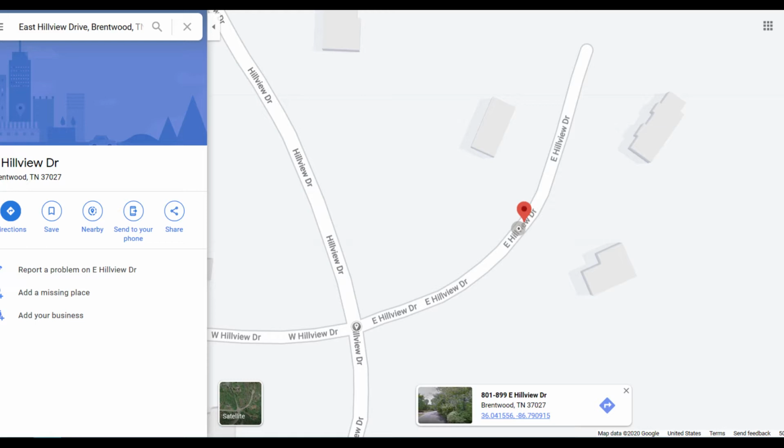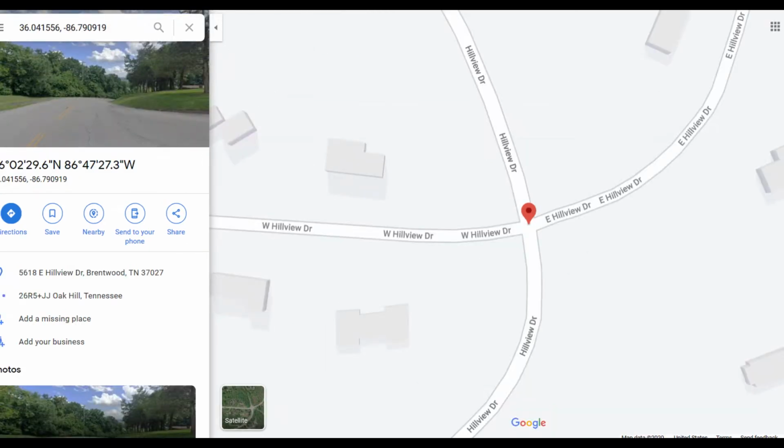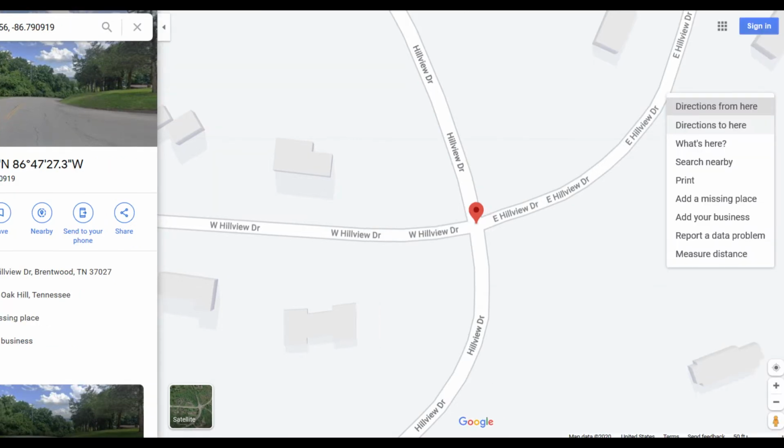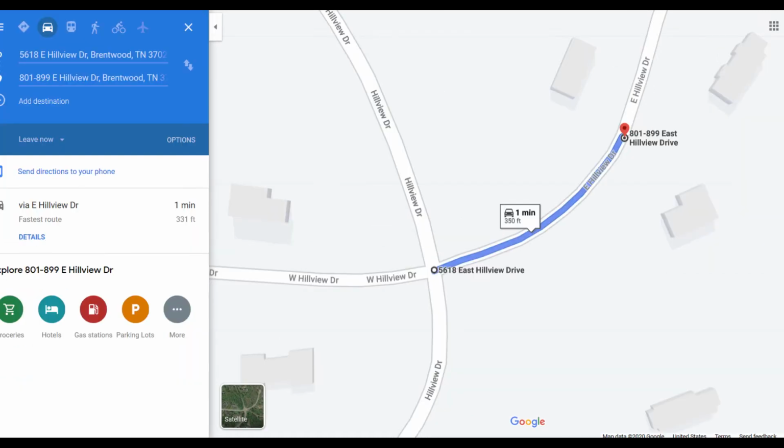Now, step 4. We should have a red arrow marking the location that we want, and that's the bottom of the hill on East Hillview Drive. I'm going to right-click a random spot up the road and select Directions to Here. Step 5. So it's telling me that it's a 1-minute drive up the hill, basically.